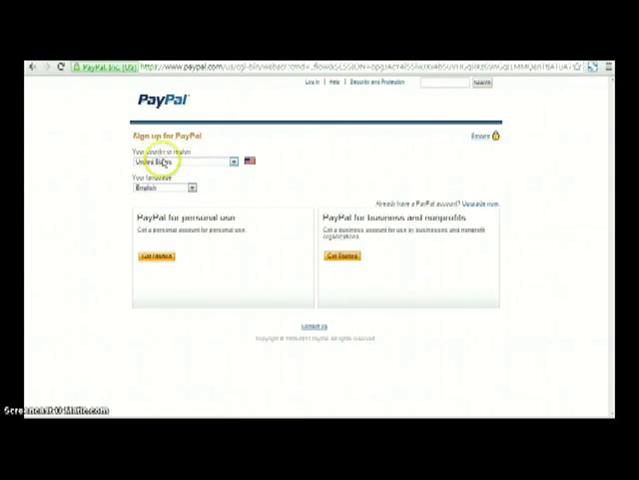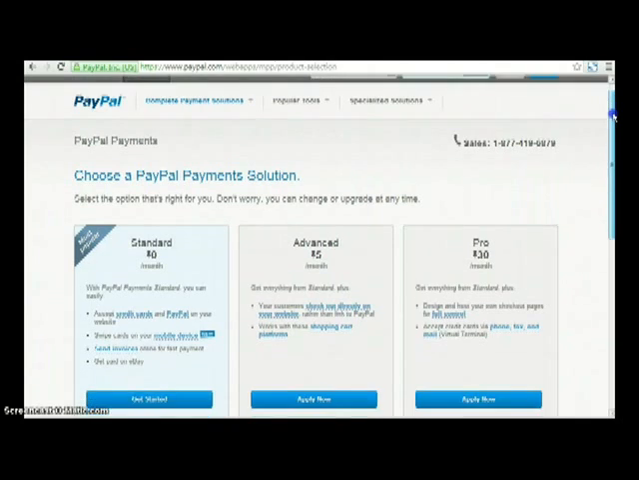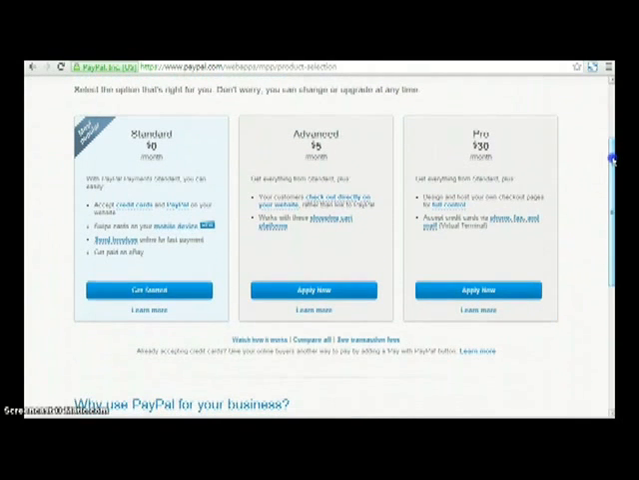Your country or your region, United States. Select your language. You see it's numerous languages in there. So I'm going to go ahead and select English. And I'm going to select for business or nonprofit. All right, great. So you have three options you could choose from. The most popular is the free PayPal account.